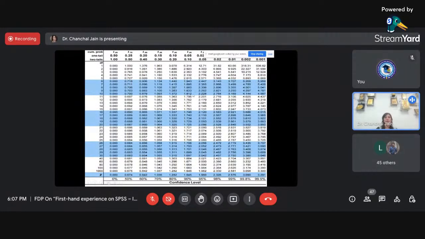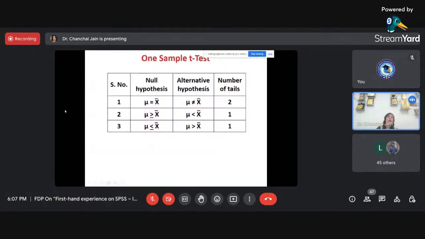This is the table of the t-test. Using this table, we can get the value of t, that is the table value or the critical value, that we can compare with the calculated value of t. Now, talking about the hypothesis of the one sample t-test. Here you can look at the screen, you can look at the table.